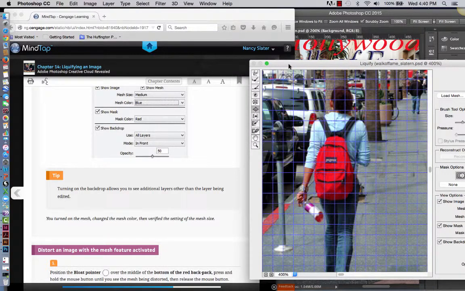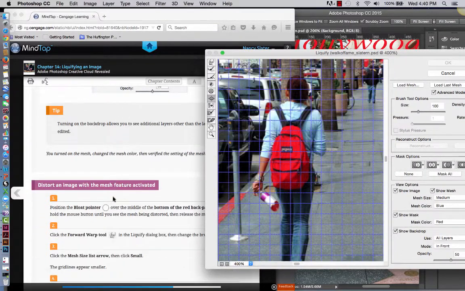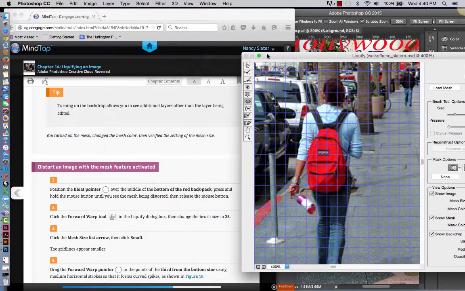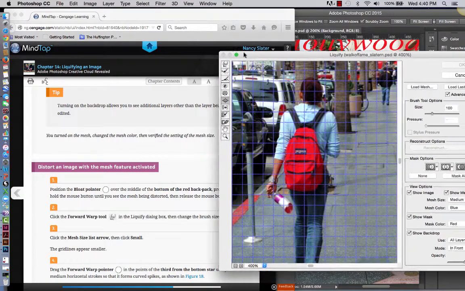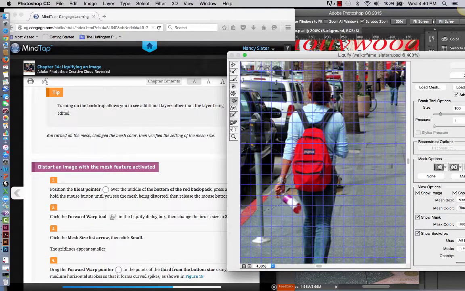So in this exercise, we turned on the mesh, we changed the mesh color, and then verified the setting of the mesh size. Now we're going to distort the image with a mesh feature activated. So we're going to position the bloat pointer over the middle of the bottom of the red backpack, and then press and hold the mouse button until you see the mesh being distorted, and then release it. So the middle of the bottom of the red backpack.